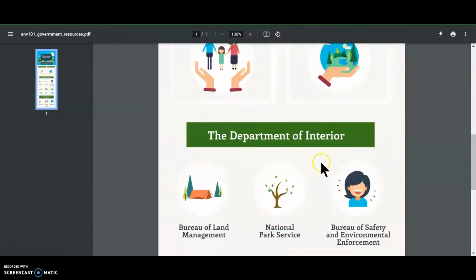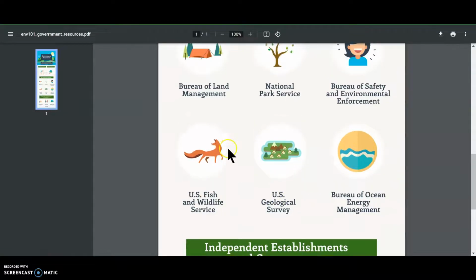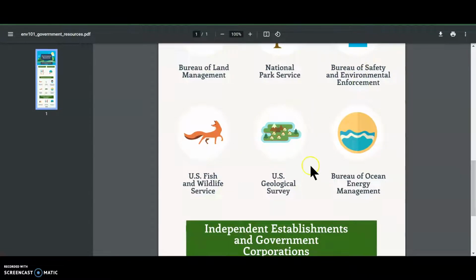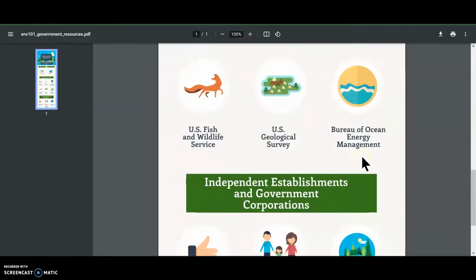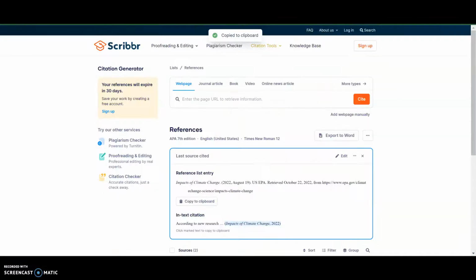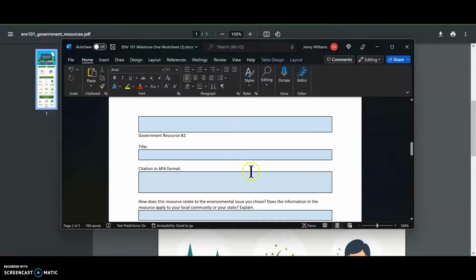So I might want to go to the USGS or the Fish and Wildlife Service, environmental enforcement, whatever I think is going to fit with my topic. The National Science Foundation is really good. They have a lot of different environmental topics there. So that's probably where I would go next. And so then you just basically do it all over again with another article.